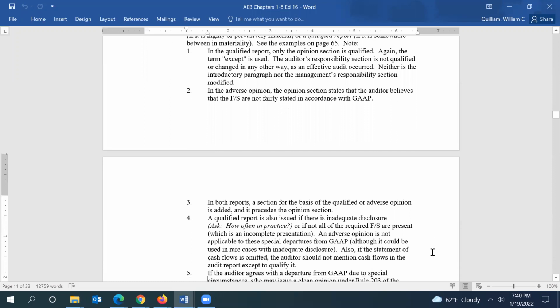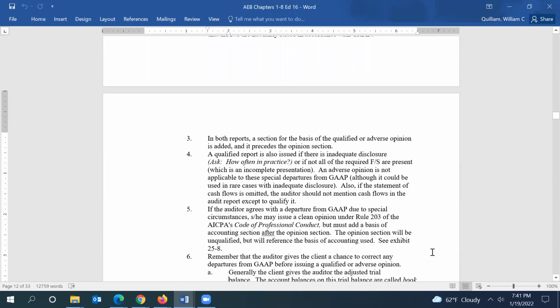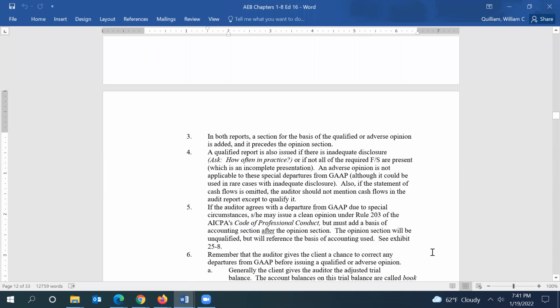Now, if we look at number 4 here, a qualified report is also issued if there's inadequate disclosure. Again, we said earlier, how often in practice? Not very, because clients will fix it. Otherwise, you get something bad in the way of an audit opinion. Or if not all the required financial statements are present, like we said, on incomplete presentation, GAAP says they must all be there. An adverse opinion is not applicable to these special precautions from GAAP, although it could be used in rare cases with inadequate disclosure. That would be if the auditor feels that the client is trying to mislead readers. Not going to happen.